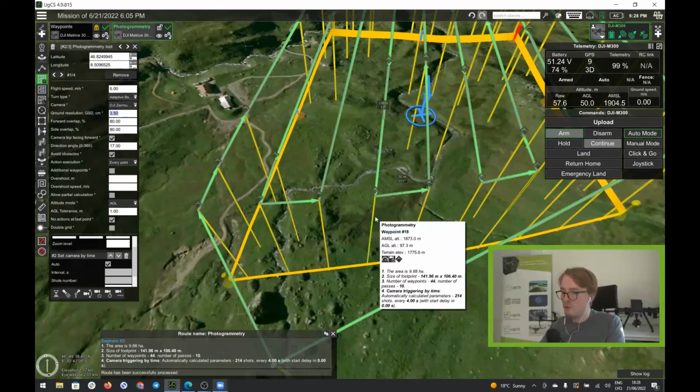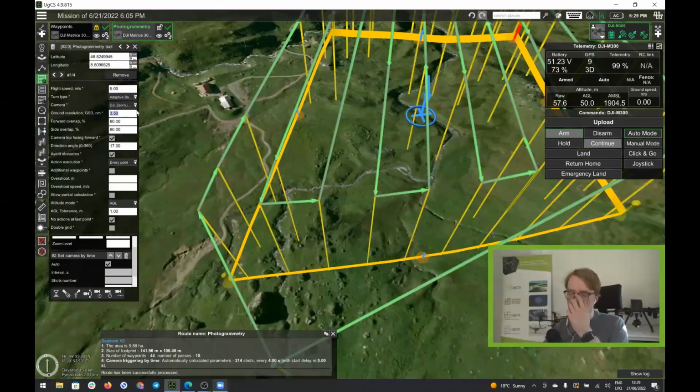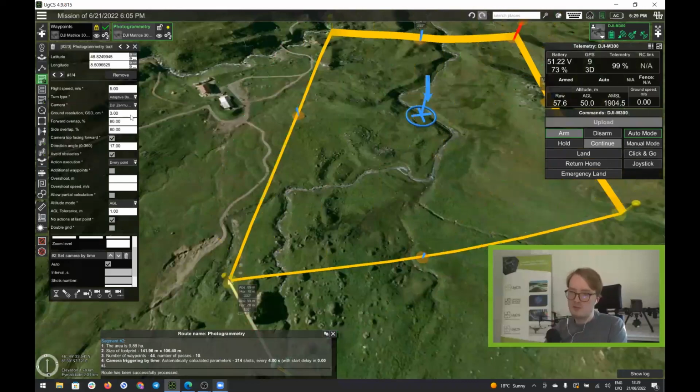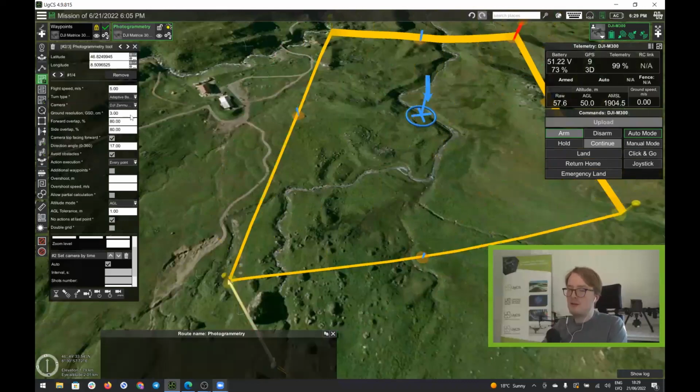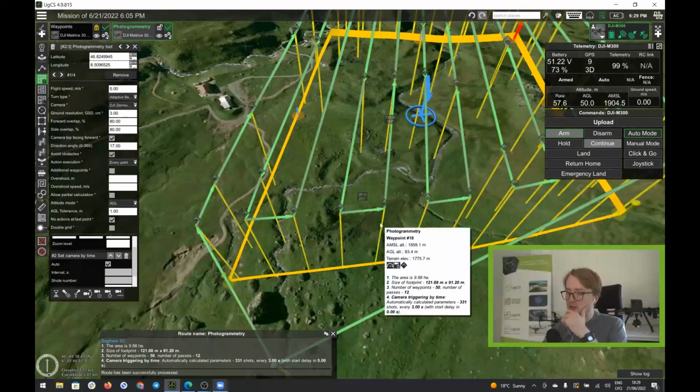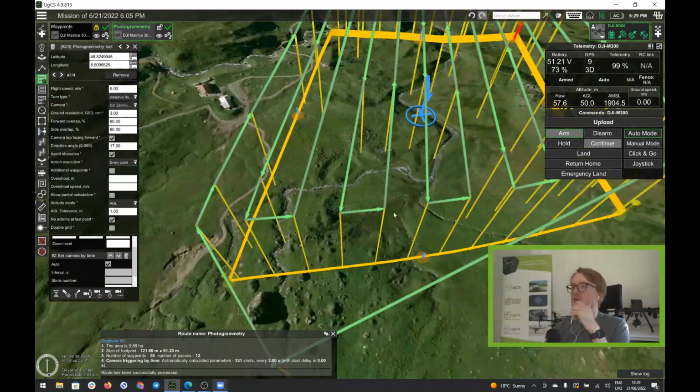So if we go here, we can see that currently the AGL altitude that's calculated is 97 meters. And if we wanted to bring this down a bit, if we set this to, for example, 3 meters instead, you should now see that the altitude is lower. Now the altitude is at 83 meters.